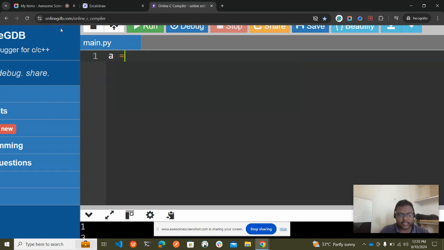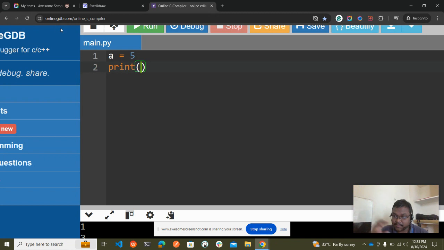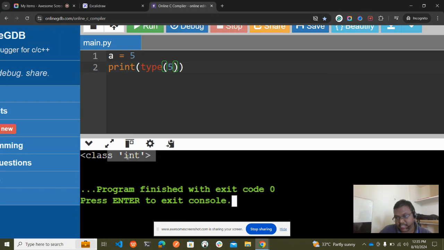So let us define a is equal to 5. Let us print this type. There is a function called type which returns the type of the variable. So let me give type of 5. When we run it, we get the class of integer type. So this is one of the literals.